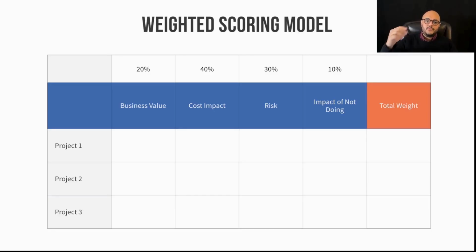Once you have that number, you add up. I'm going to use my cursor here to show you. You're going to add up the final rating of project 1. So 4 multiplied by 20% plus the multiplication result of project 1 against cost impact, plus against risk, plus against impact of not doing, and you're going to arrive at a total weight. So the rating multiplied by the weight, plus the rating multiplied by the weight again, and again, and again, gives you a total weight. And you do this for each project separately, and then you compare the weights. The one with the highest weight is the one you should proceed with next. Very, very effective way of weighing projects.